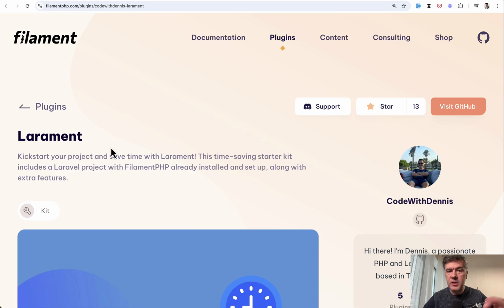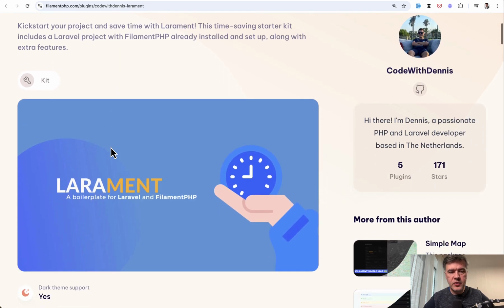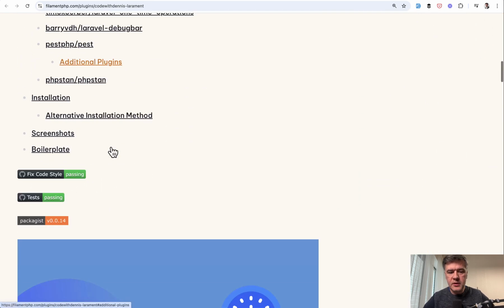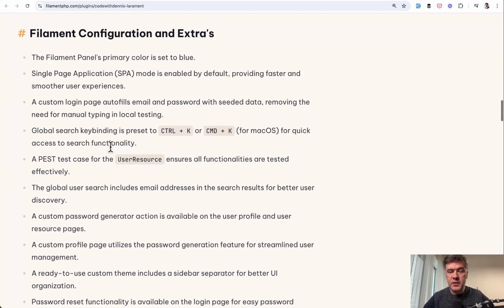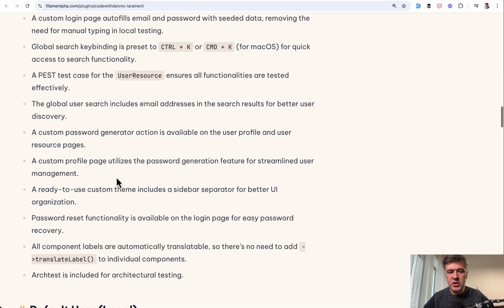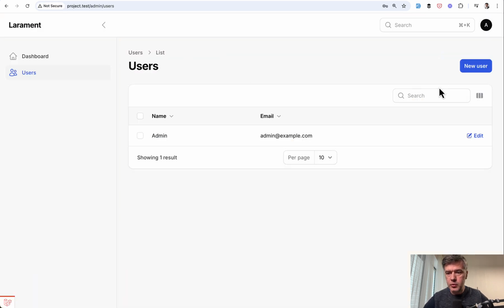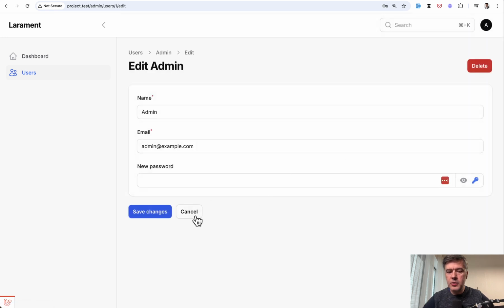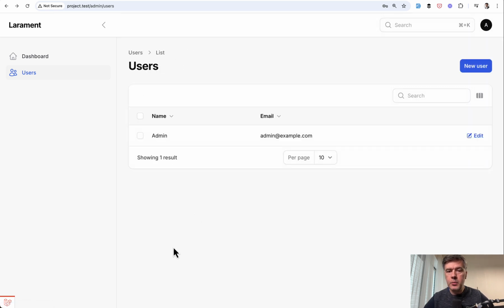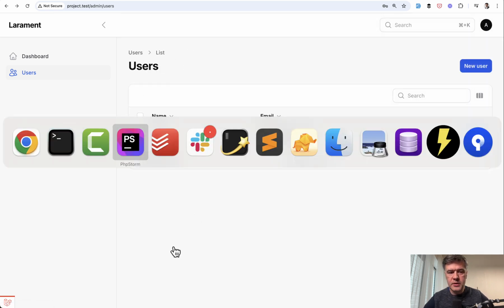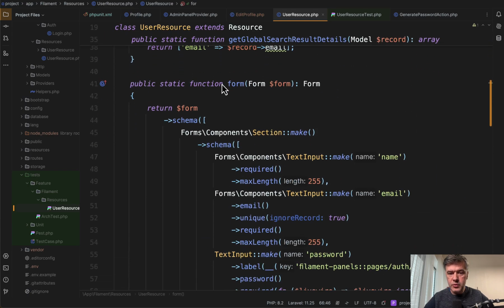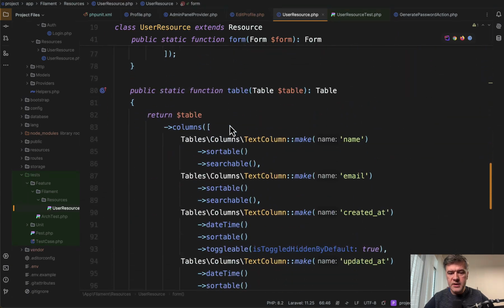Example comes from Larament starter kit, which I've showed already in another recent video. It's a starter kit with Filament and some customizations, configurations on top, including one example of test for one of the resources. So here's a user resource with user table, new user form, and edit form. So nothing really too fancy here. Pretty simple user resource. In the code, it looks like this. So user resource, form, table.